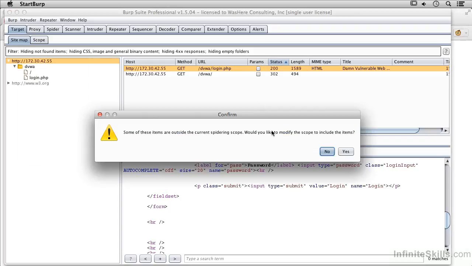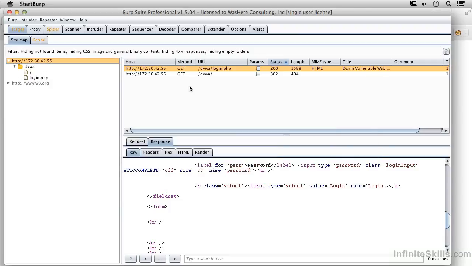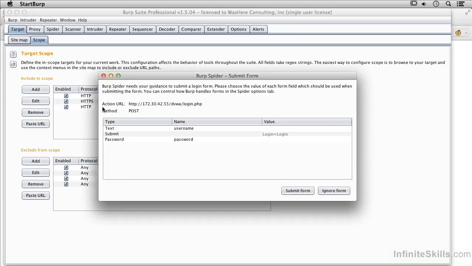Now, it's telling me some of these are outside the current spidering scope, and so I want to modify the scope, and it's going to bring open this form over here. And actually, I want to plug in some values. And I'm going to say the password. Now I'm going to submit that form.